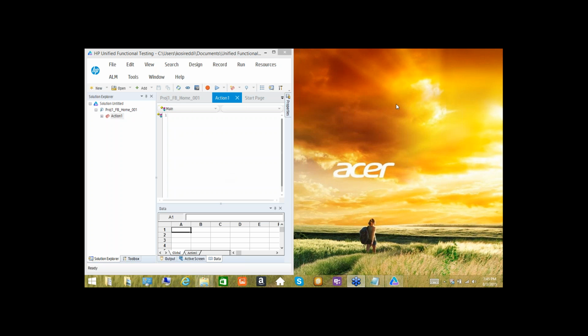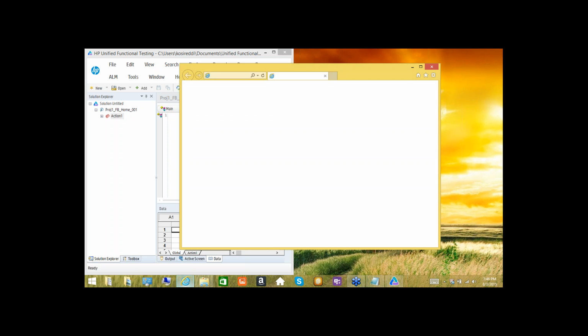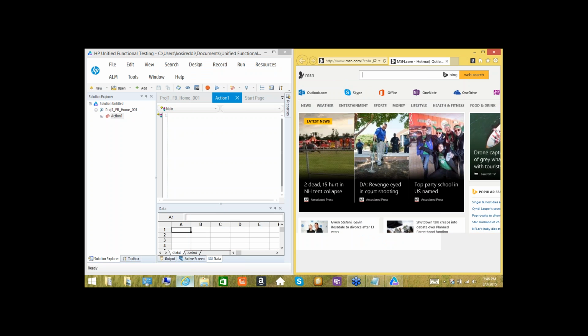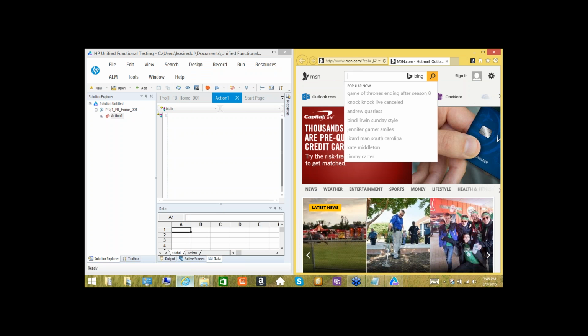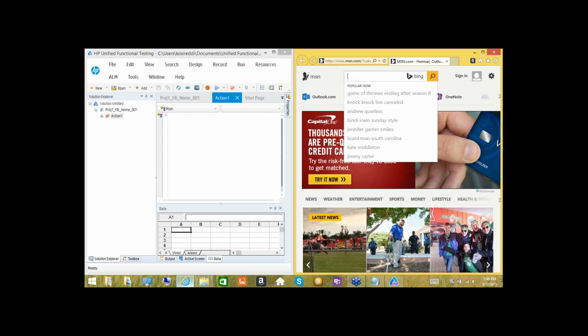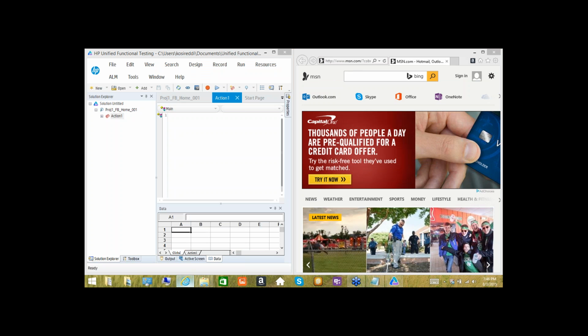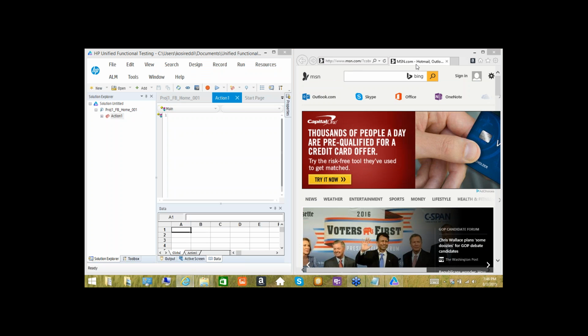Okay, now what I'm going to do as part of the record and run is first I'm going to open up Internet Explorer. I will hit Windows right arrow so that I have the IE, Internet Explorer, on one side, and I have UFT on the other side. Now I have not even done a record and run on this machine so far, team. So let's see how it behaves.